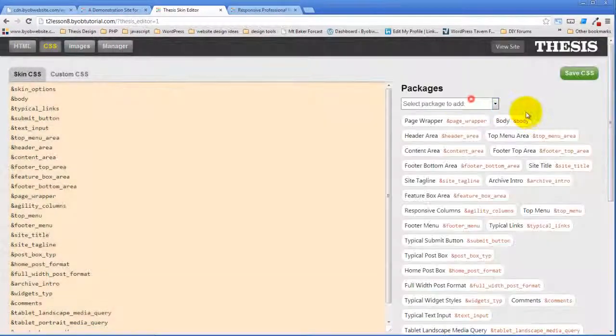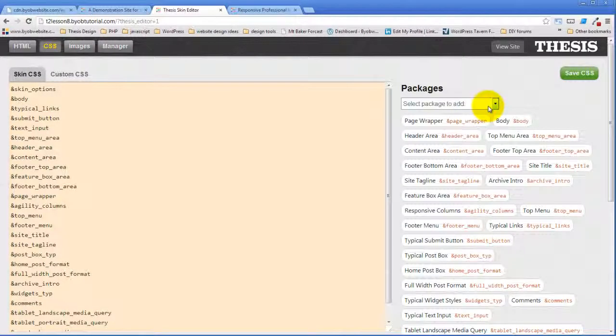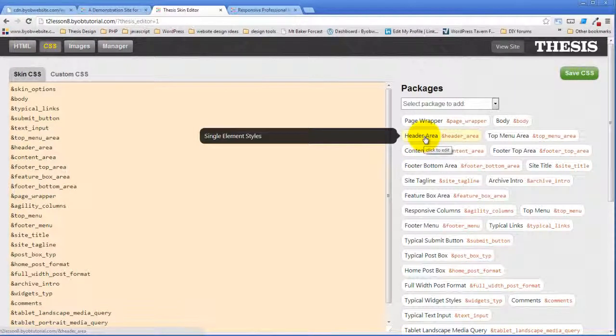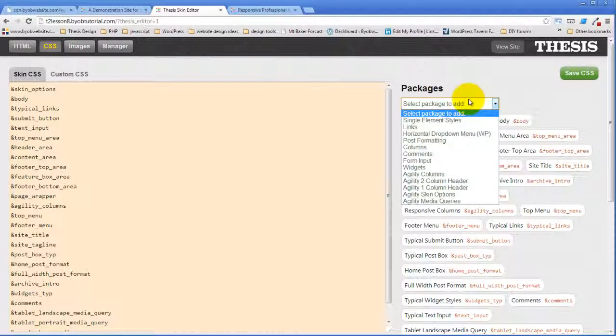And actually, when we looked at the header area and top menu area and that kind of stuff, we were looking at packages that are called single element style packages. That is a package that essentially applies to one thing only.